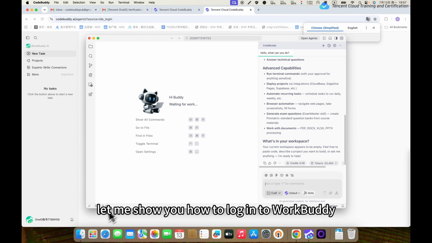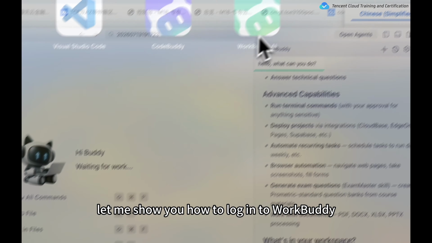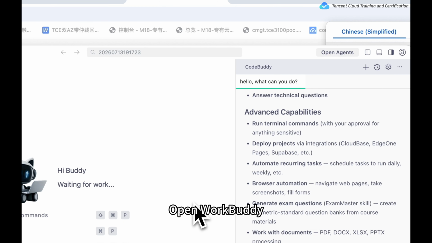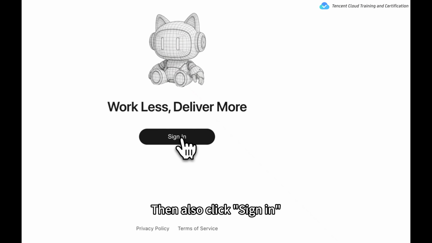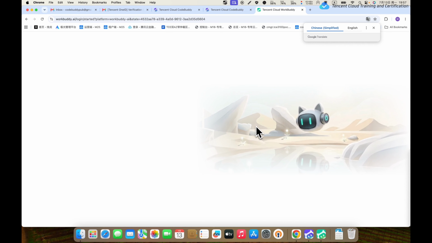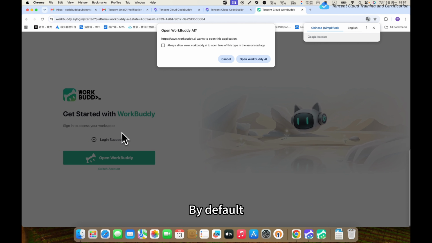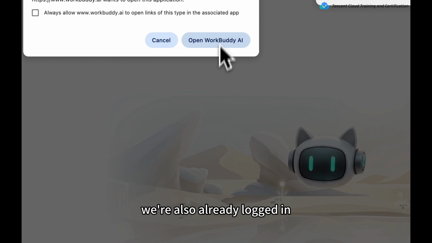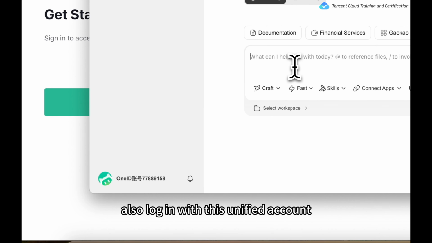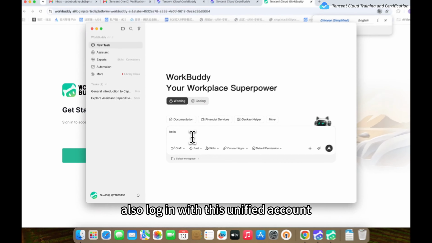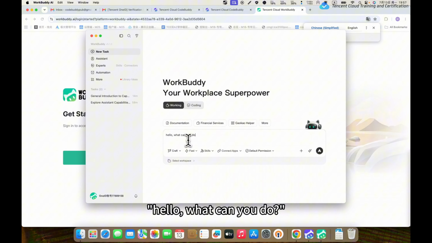Next, let me show you how to log in to WorkBuddy. Open WorkBuddy, then also click Sign In. By default, we're also already logged in. We can just click Open WorkBuddy, also log in with this unified account. We can also send "Hello, what can you do?"